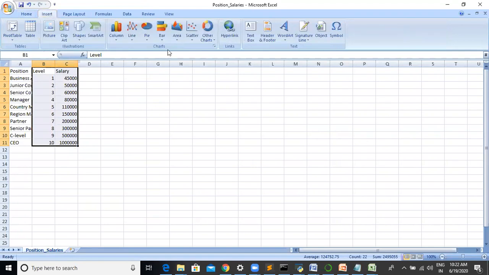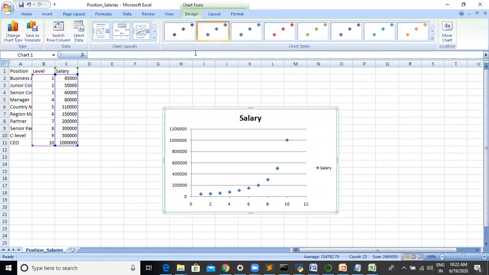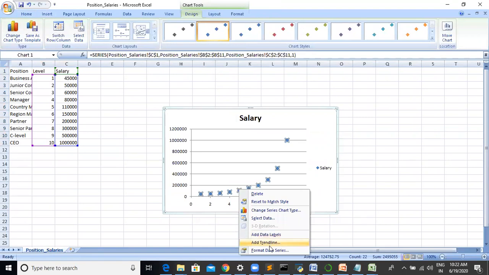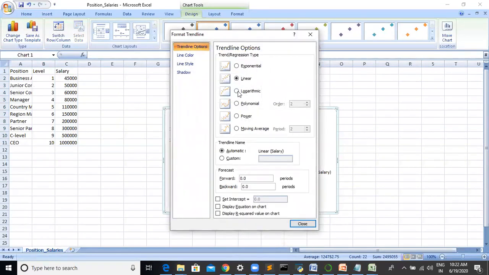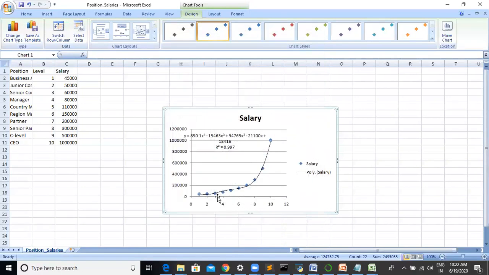Now we go to the scatter plot. This is the scatter plot, and now we select the data set by double-clicking and add a trend line. This is the polynomial graph we have generated, and you can see the degree is equal to 4, so we change the order to 4. And now click on display equation on chart and display R-squared value on chart. This will calculate the R-squared value.